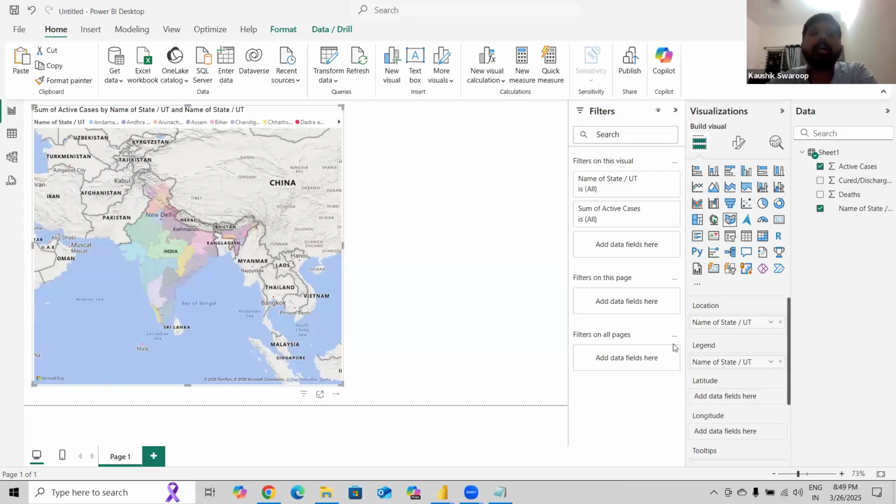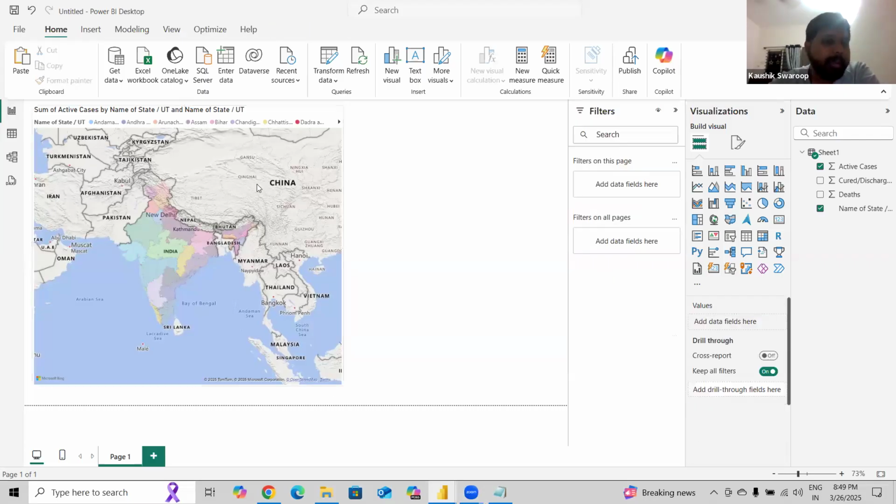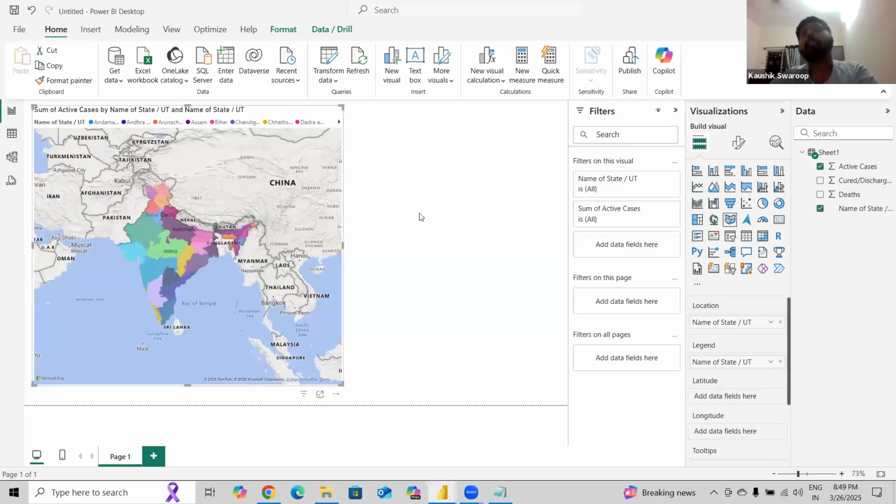All right. I hope you guys are now clear on how to create a map. For some of you, if it is not working, if it is not visible, don't worry. You can try that later. But these are the steps. As I said, File, Options and Settings, Options, Security, and just enable use map and filled map. After that, you can easily work on creating maps. But make sure you close and open it once.